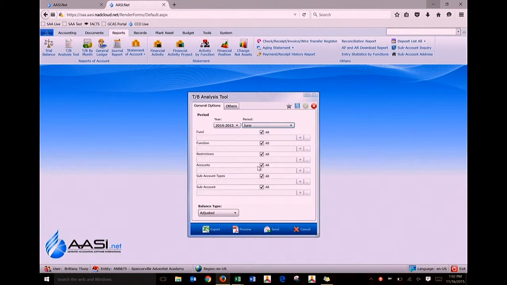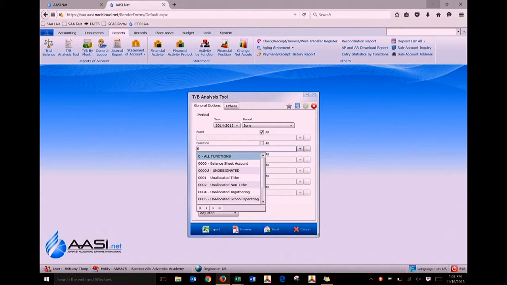I'm going to run this one for June. The important thing to remember with this one is, in order to get an overview of your entire financial statements, basically in order to get a report that's useful for you in building a financial statement, you would want to select the function 0. Now, 0 is not an actual function that is utilized in our system. Our functions are 4 or more digits long, but 0 essentially covers all of your functions. 0 is the function for all functions. So it's going to sum all of your functions together.